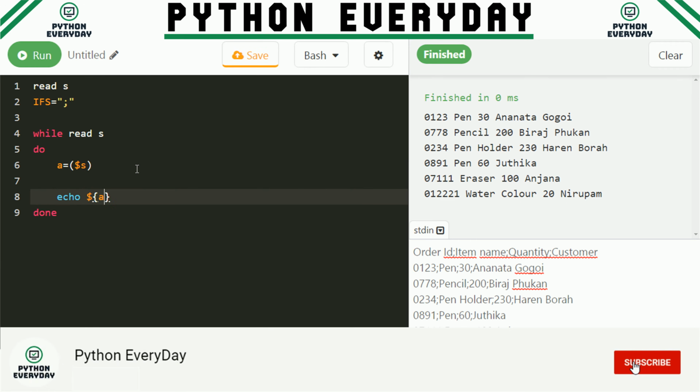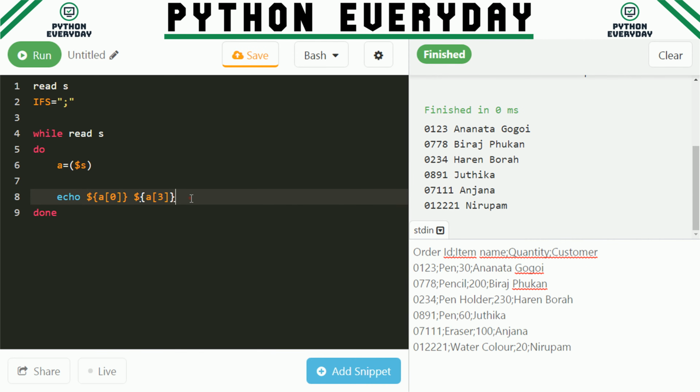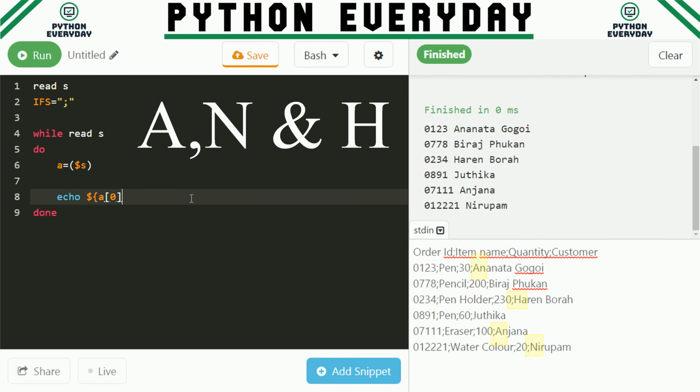Let's print the value at index 0 and 3 of the array. The order ID and customer name is printed. These are the only things we want. Our goal is to display the order ID of customers whose name starts with A, N and H. We will compare the first letter of the customer name. If it is any of the above, then we will print the order ID.